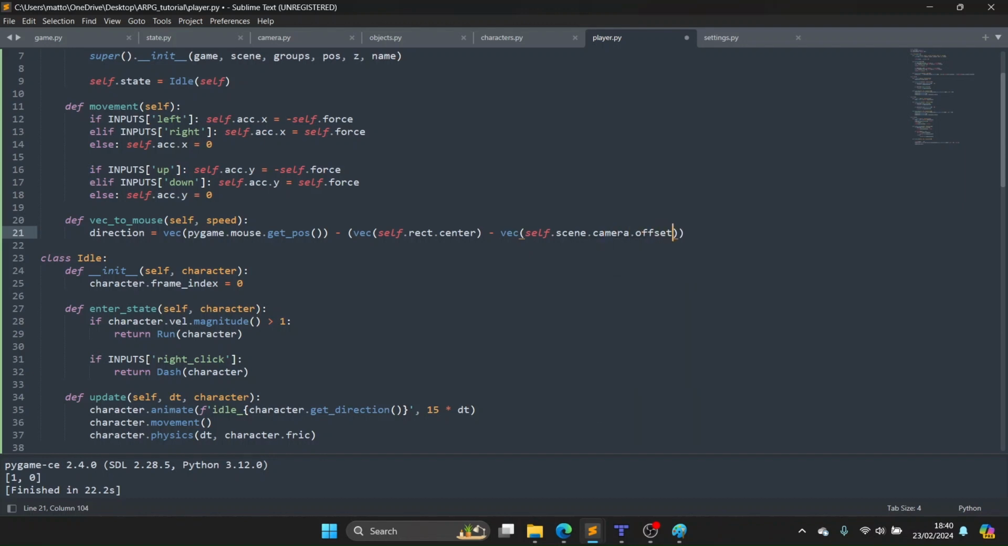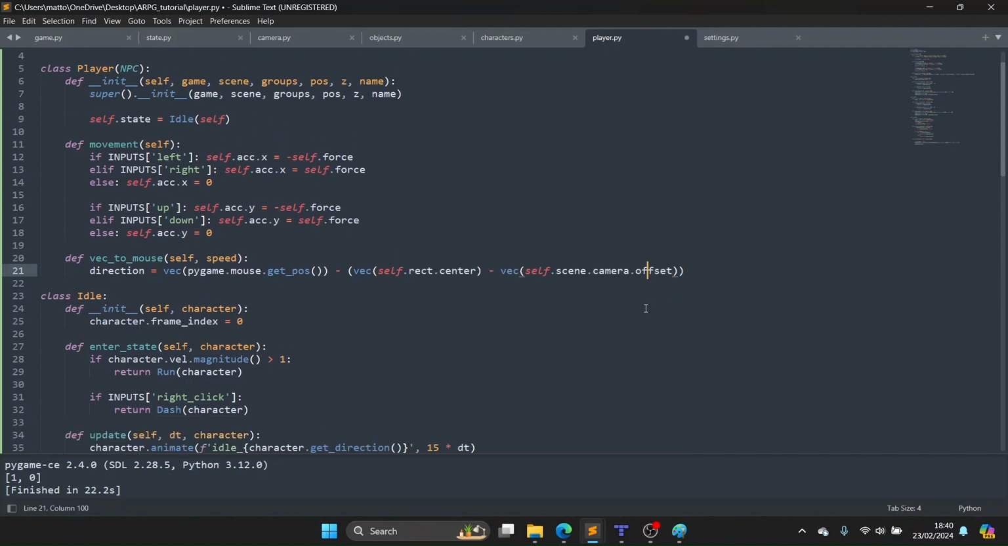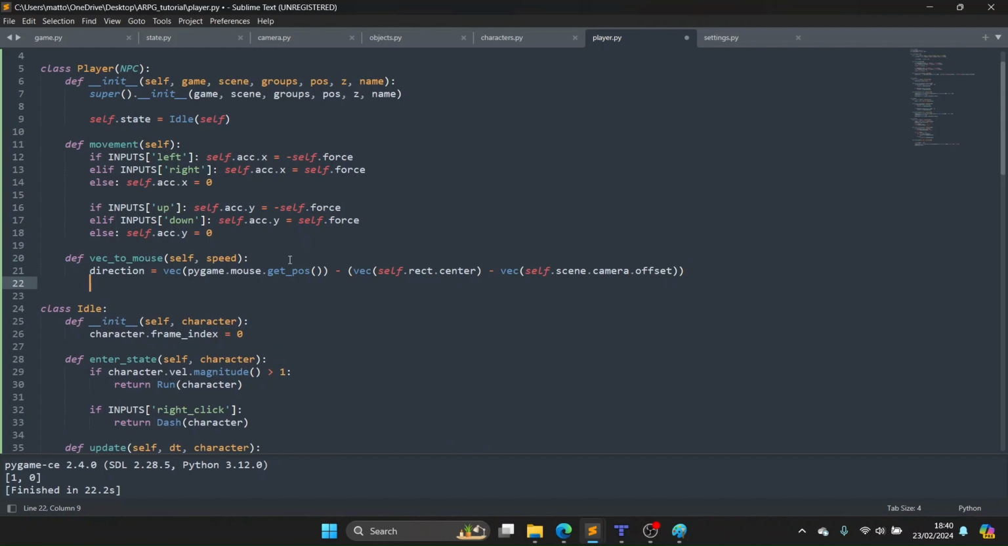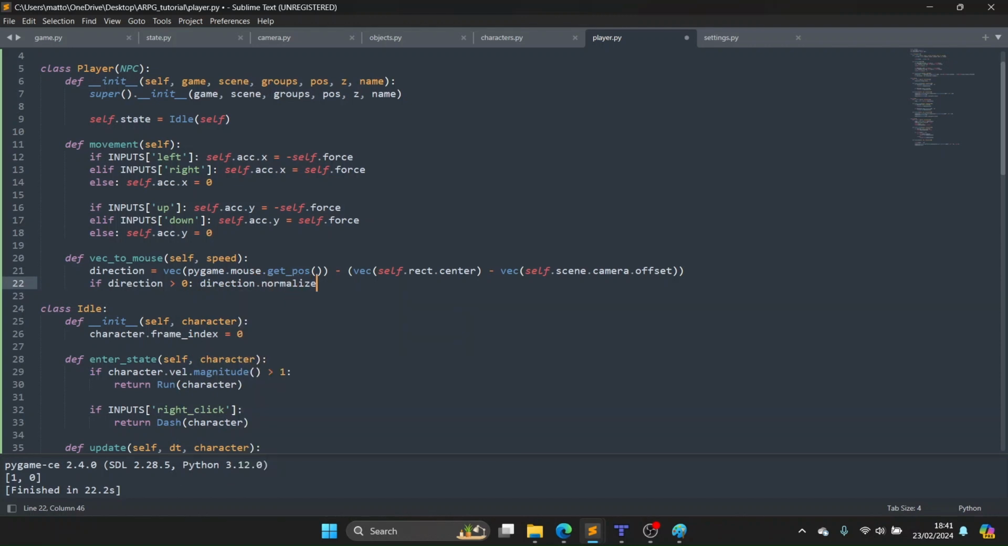And we can get that camera offset by doing this. So we've got the scene in here. We can call the scene camera offset. That gives us that value. I think that should give us the correct direction. And then you can't normalize a vector of length 0. So if the direction is more than 0, then I want the direction normalize in place.